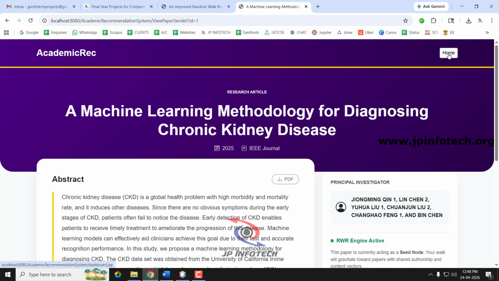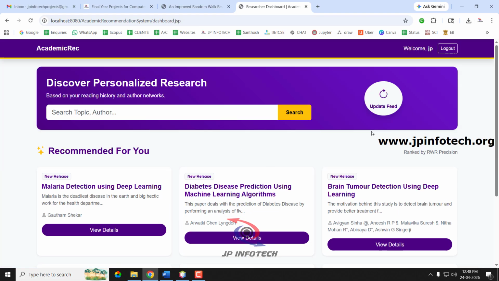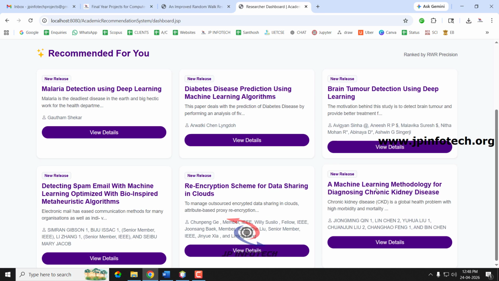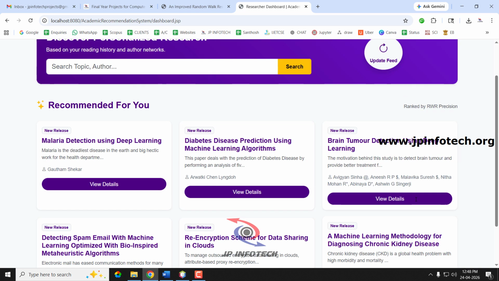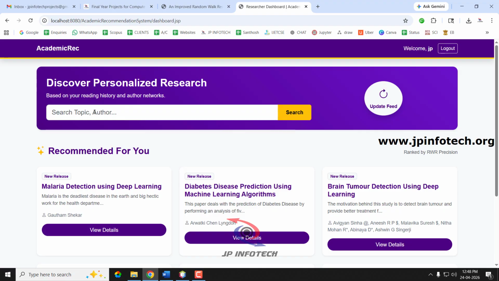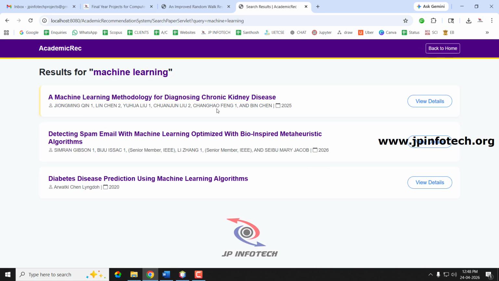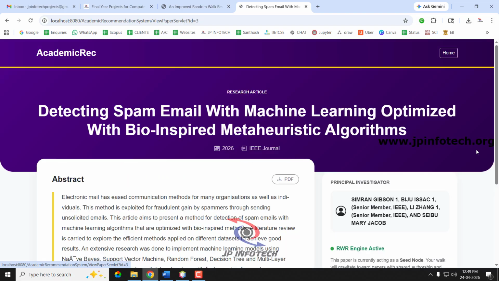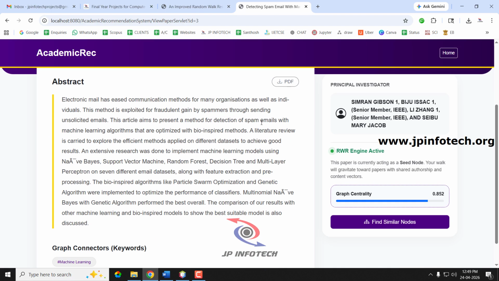Now if you go to the home page, this user has already clicked the paper on machine learning methodology for diagnosis of chronic disease. Or, as I said, they can search based on the title also. For example, I'll just enter machine learning and click search. Now they can see all the papers available on machine learning. If I click this one, detecting spam email, and view details, they can see the paper. Similarly, they can download the paper.